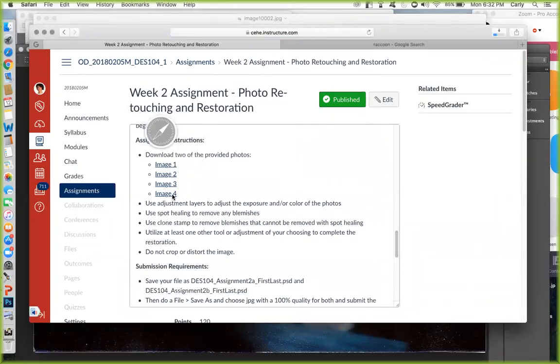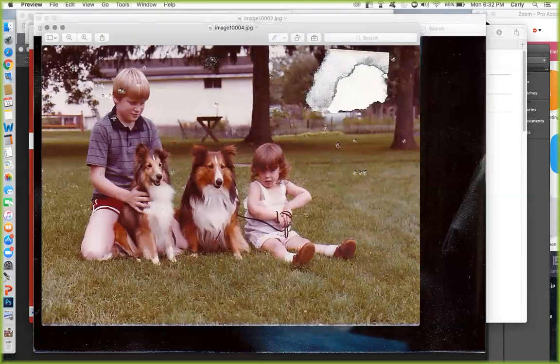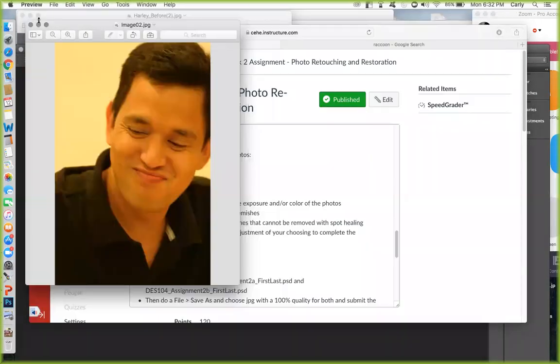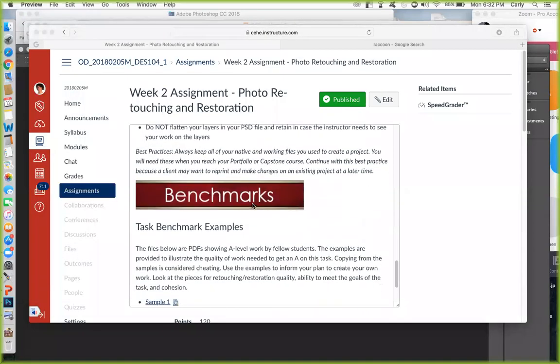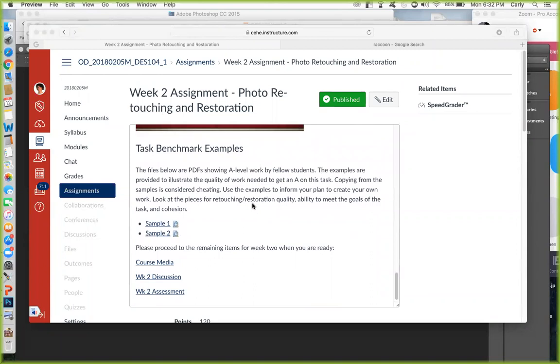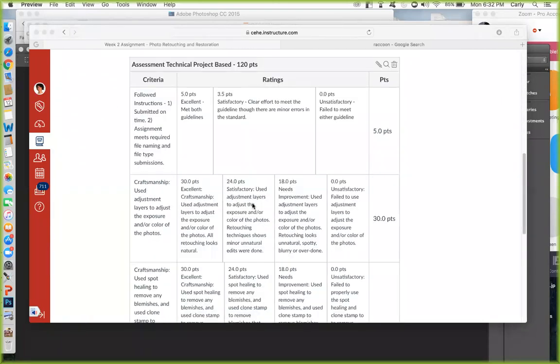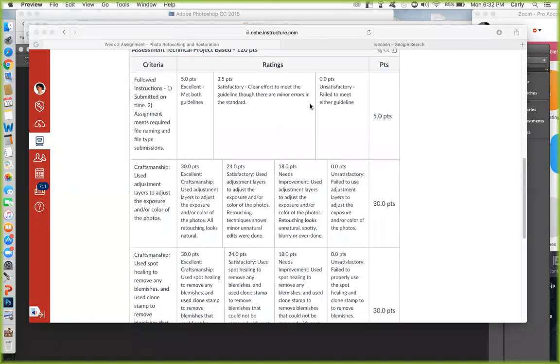I also want you guys to please pay attention to the rubrics and also the benchmarks. If you scroll down here, you will see that submitting your file as a JPEG is worth 5 points. If you submit as a Photoshop document or a PSD, you're going to lose those 5 points.